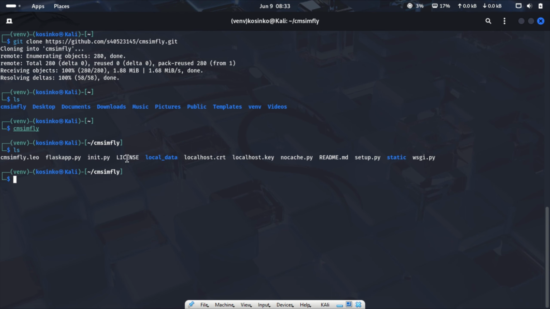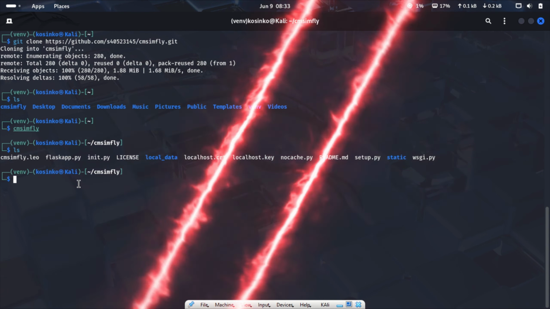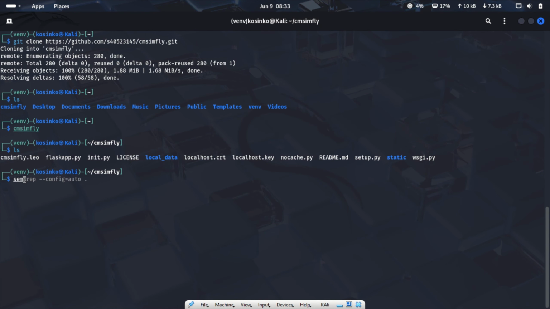We are going to do the Semgrep scan, to scan for vulnerabilities on this repository. So now we're going to run semgrep --config auto dot. Anytime we use a dot, we are signifying the whole folder or the whole directory. We're going to scan the whole directory, that's everything we have cloned from the GitHub repo earlier.